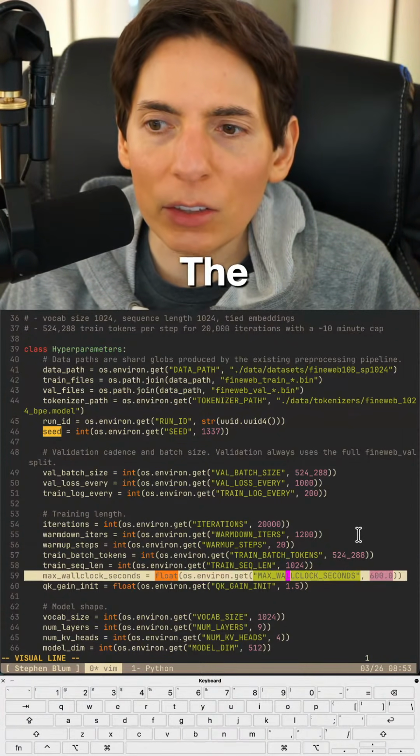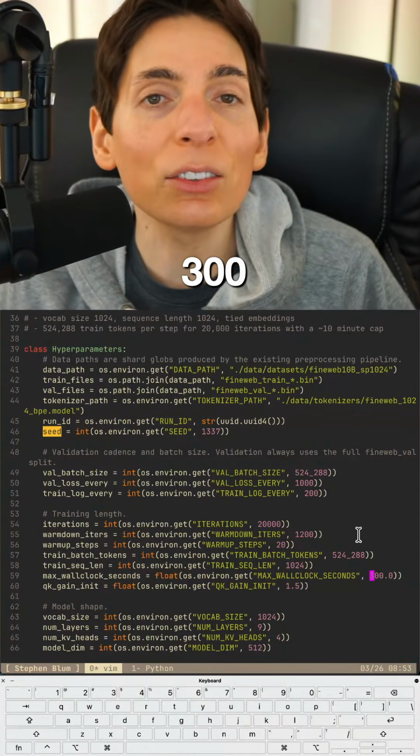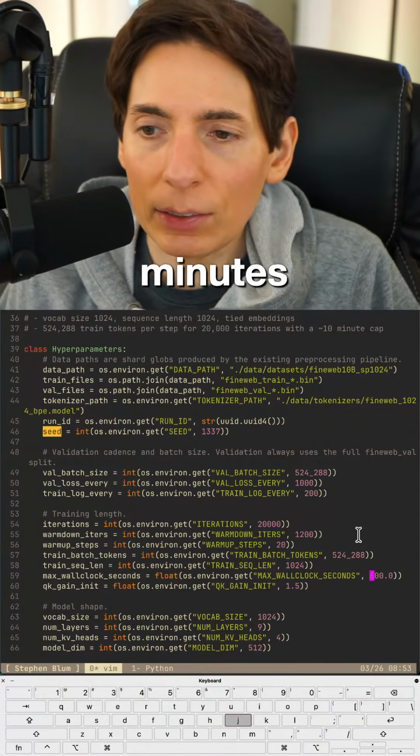The max is 10 minutes. So it's like 300 seconds is 5 minutes. 600 seconds is 10 minutes.